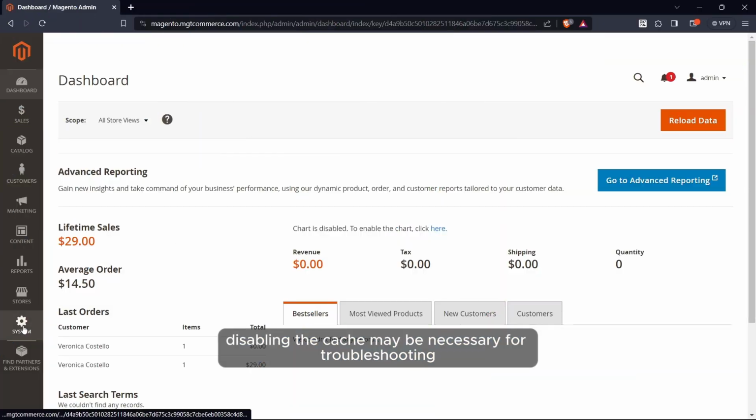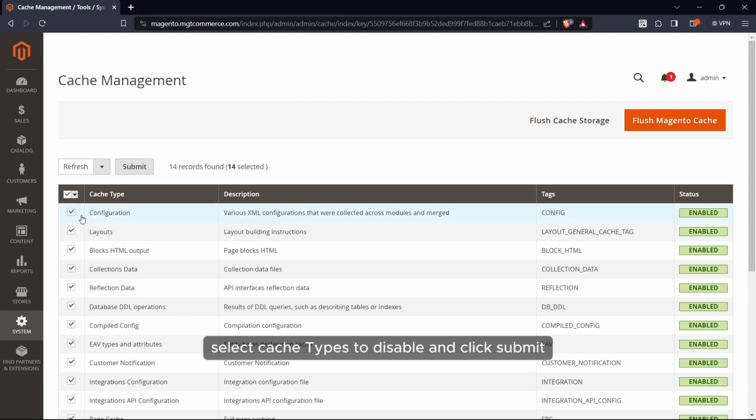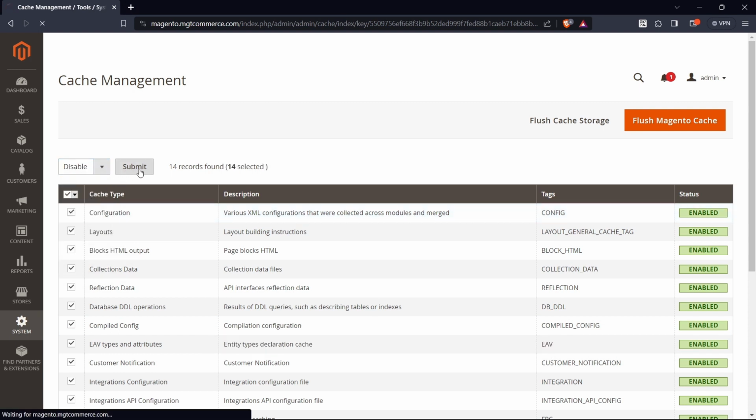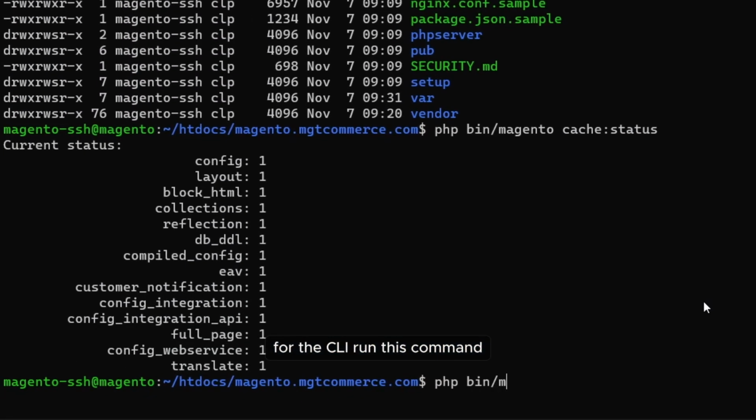Disabling the cache may be necessary for troubleshooting. In Cache Management, select cache types to disable and click Submit. For the CLI, run this command. Always restore cache settings for optimal performance.